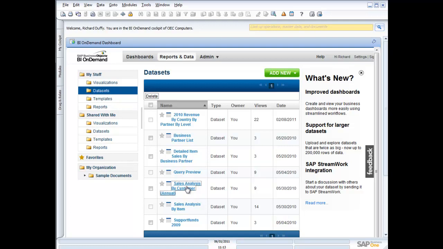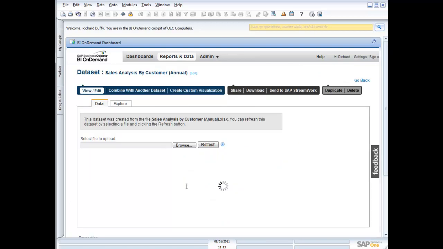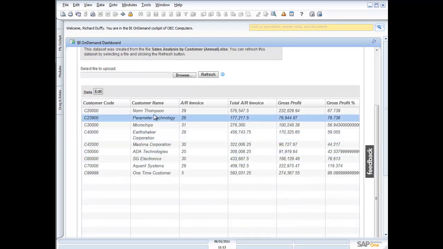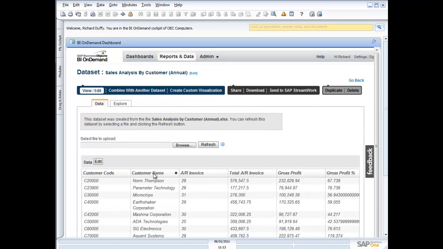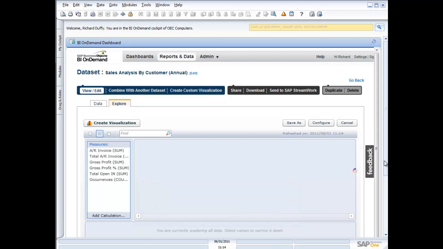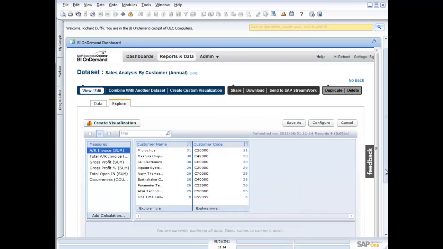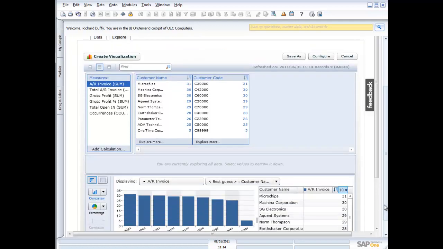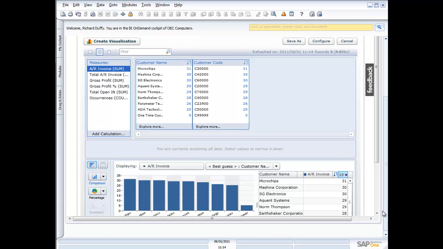But all I need to do is click on that data set which I've uploaded into BI on Demand. And you can see here is the underlying data that came out of SAP Business One. Then all I do is click here on Explore. What this now does is, automatically using the Business Objects Explorer, it gives me the ability to start looking through all of my data in a visual fashion. So what am I looking at here? Right now I'm looking at my accounts receivable invoices by customer.